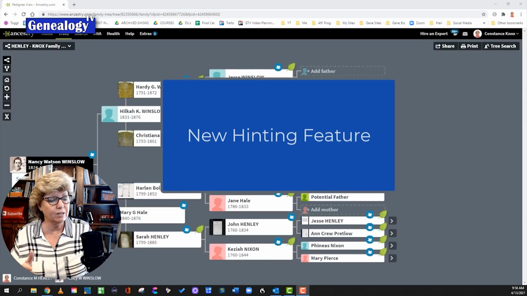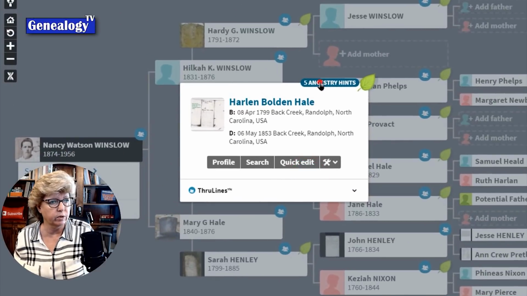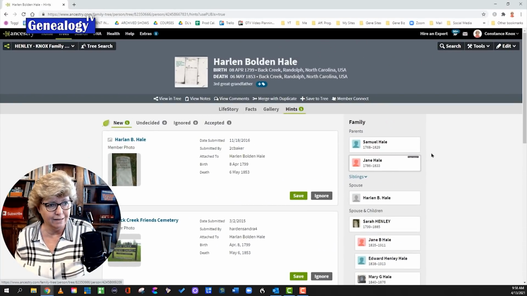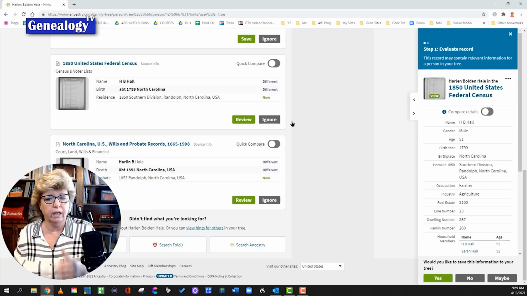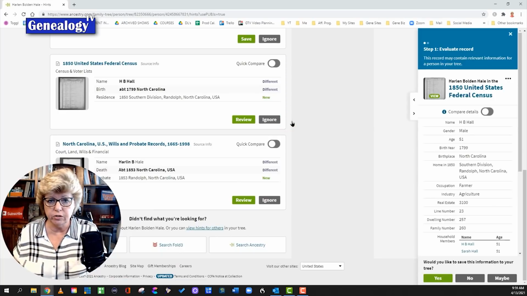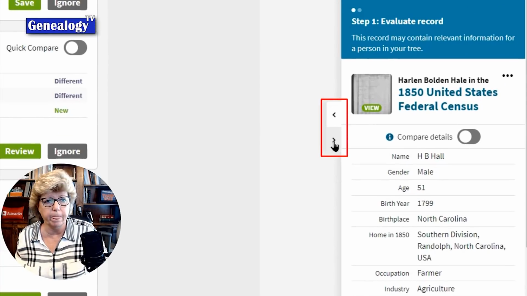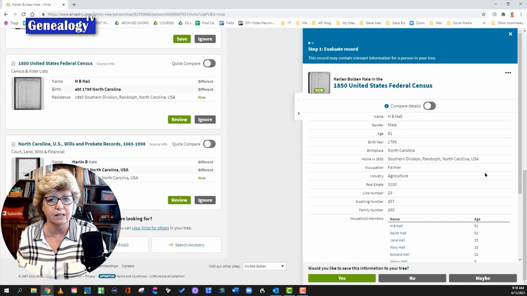Okay, so the next one has to do with hinting, and I think you're going to like this. So, as we always do from the tree or anywhere else where it gives us the leaf where we can drill in and look at the hints. Now, when we go to review a hint, we click on the review button and we get this nice side panel that pops out. Well, one of the newest features that they've added again, even further, is the ability, these two little buttons here, to expand this side panel so that we can see even more detail.